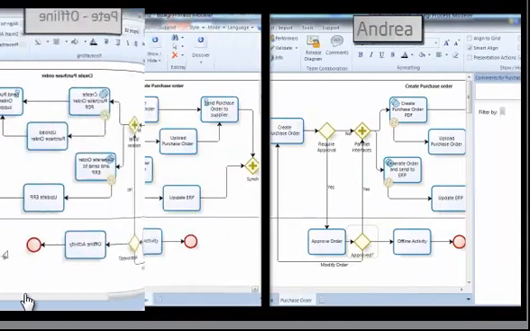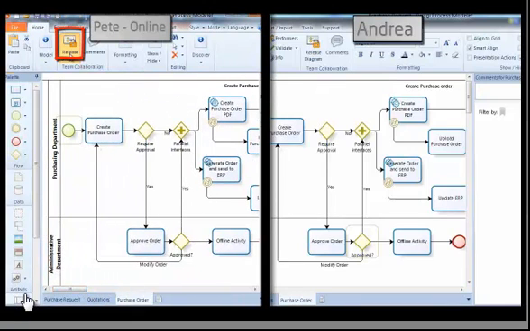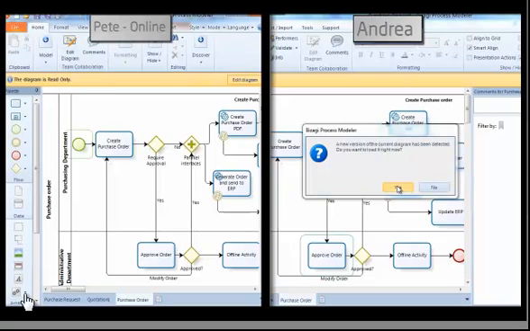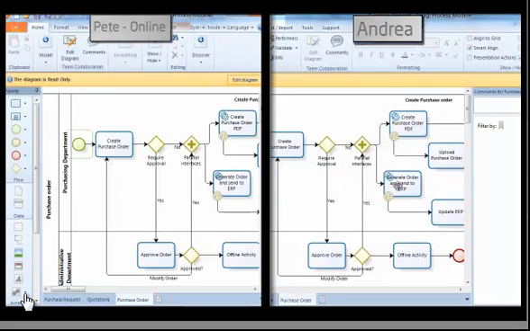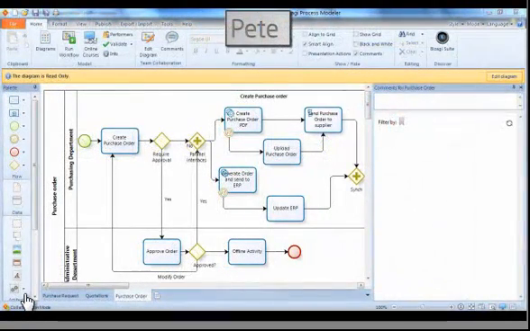Whenever he is back again online, the process will be synchronized automatically, and Andrea will receive notification informing her of the changes so that she can review them. If Pete hadn't locked the diagram and had made changes whilst on his business trip, there might be conflicts, as someone else may have changed the diagram in the meantime. In these cases, BizAgi Process Modeler handles the conflict smoothly and shows the differences in a graphical way.